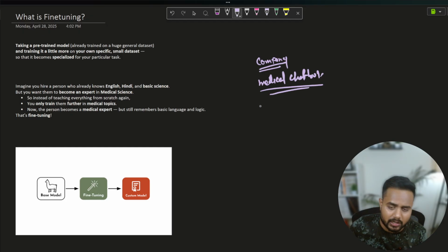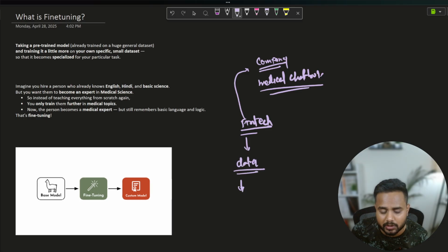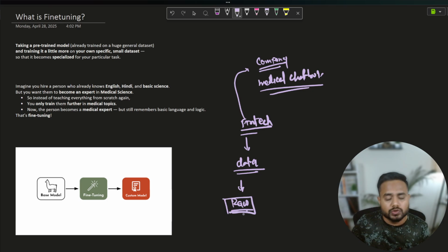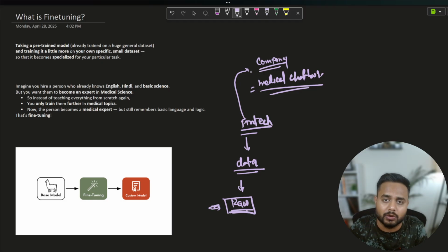Or let's say I have a fintech company, and the requirement in a fintech company would be different compared to a medical company. So what I will do here is collect the fintech data and retrain my model. Which model do I retrain? The pre-trained model, the raw model, the foundation model. So we are going to fine tune, or retrain, that pre-trained model, which is also called the raw model or the foundation model. We could have multiple examples, and I already discussed this in my previous video. If you go and check there, you will find it in a very detailed way.